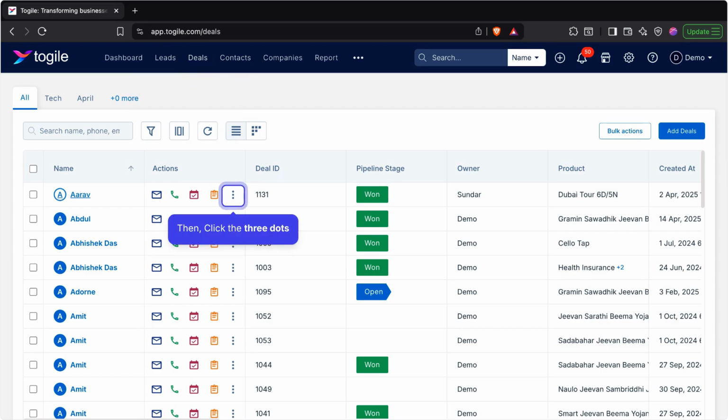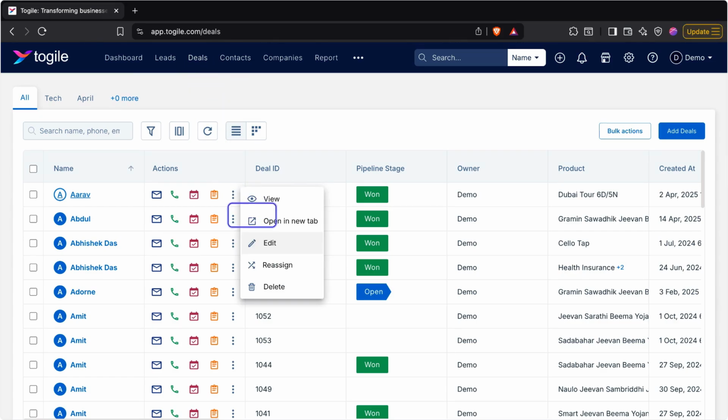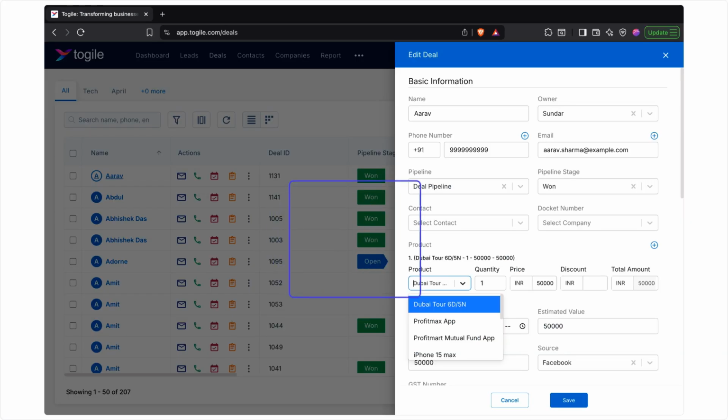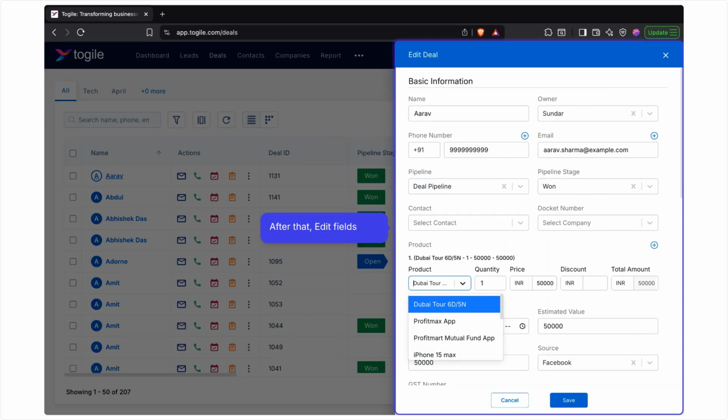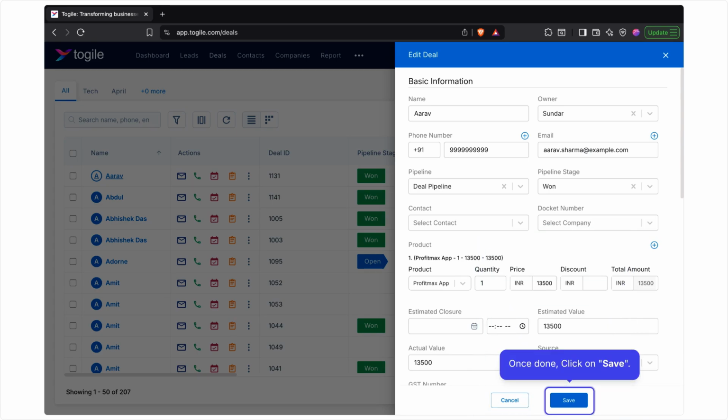Click the 3-dot icon next to a deal. Then click on Edit. After that, edit fields. Once done, click on Save.